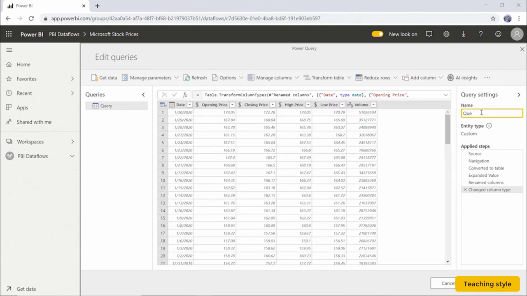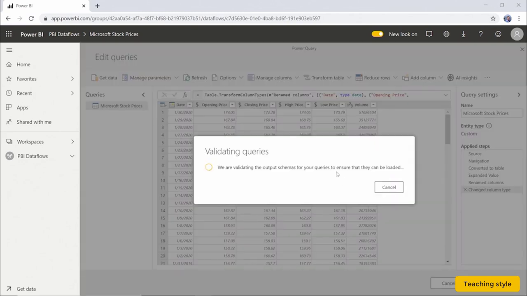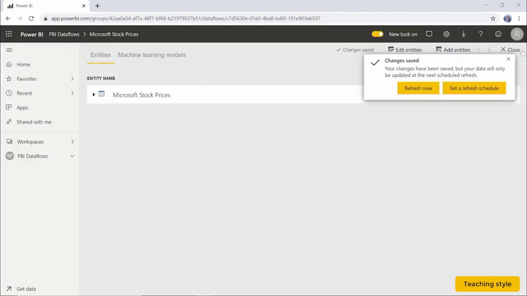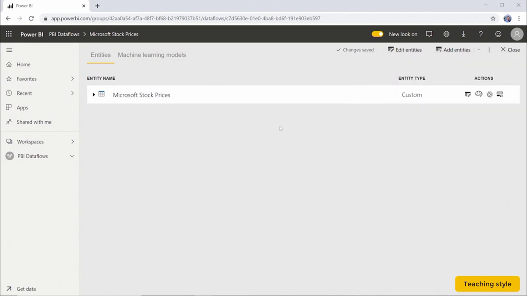We can also rename our query to Microsoft stock prices so that if we add additional queries to this data flow, we can distinguish it from the others. Finally, we hit save and close. And we see the queries validating to confirm they work. We now see an updated query entity for the Microsoft stock prices within the Microsoft stock price data flow.